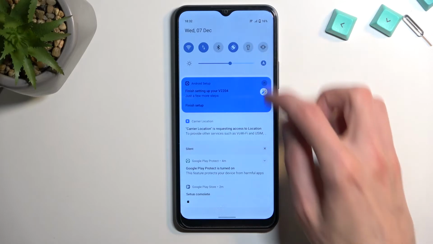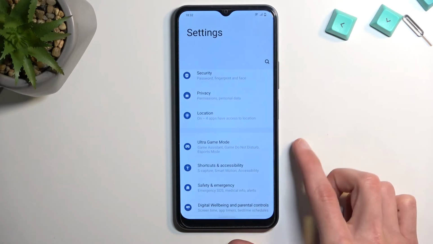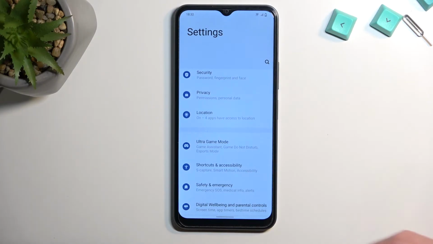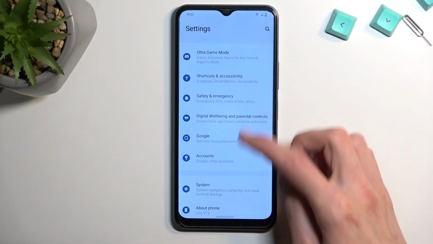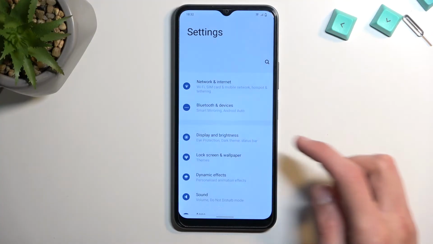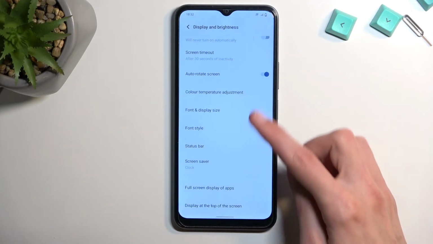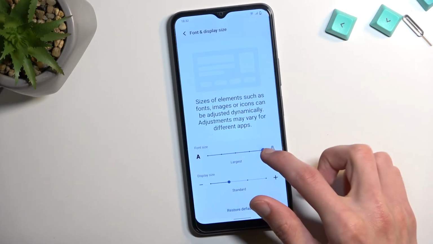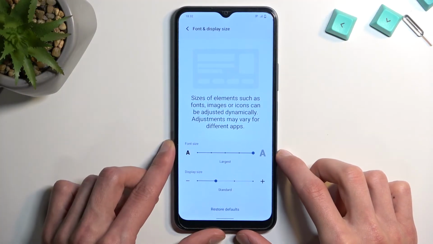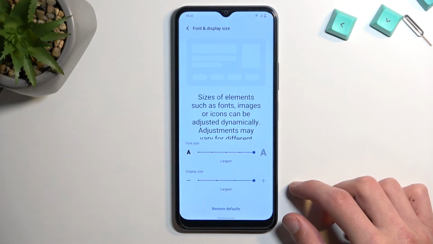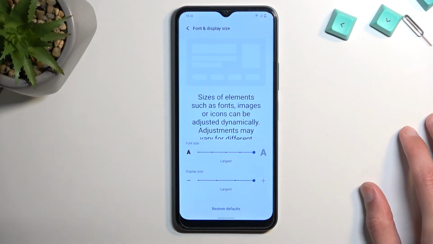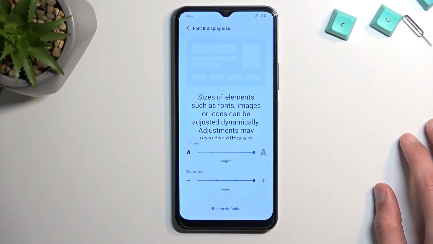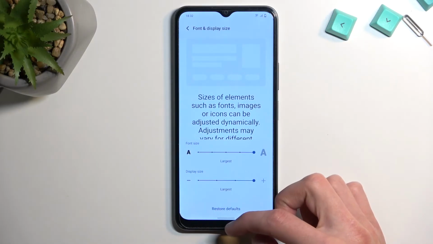And moving on to the last thing that I wanted to show you, this will be primarily for more visually impaired people. So let's just open up again display and brightness, and at the bottom you will find the font and display size. And in here you can change the font size, as you can see, making it significantly bigger alongside the display size. Now keep in mind, when you basically crank up both of these, certain things might just look a little bit wonky because the device was never meant to be having everything displayed at max size.